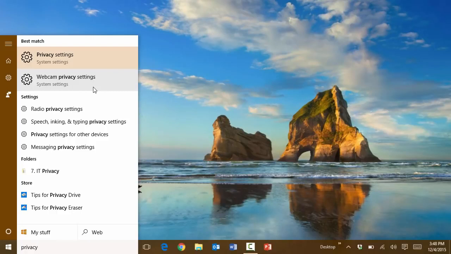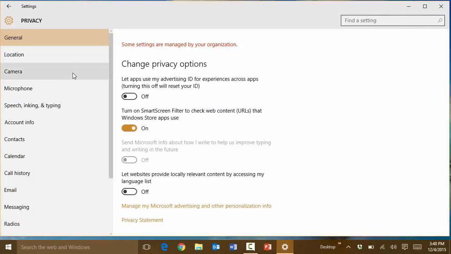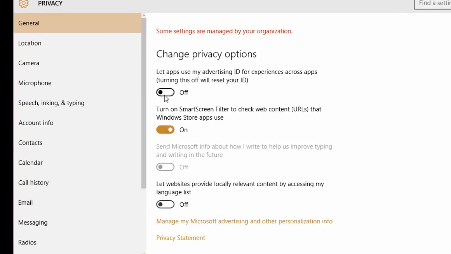Now, if you're here in Windows and you have installed the computer and you want to double check your privacy settings, like I mentioned, under the search option here, you can simply type privacy, and then you go under privacy settings. Under privacy settings, this is where you can go through each one of those options and turn certain things on or off. For example, here, let apps use my advertising ID for experiences across apps and so on. I have that turned off. I don't use the apps from the App Store, and you may want to turn that off if you don't use the apps from the App Store.